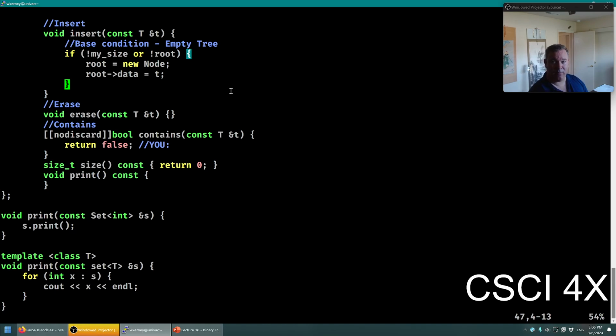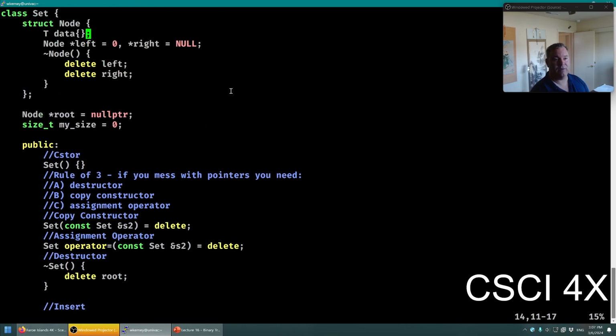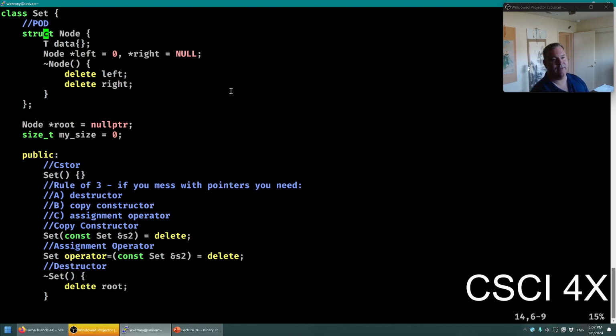Is there a faster way? Can we do this on one line? Is there a constructor for the node class? Let's look. Do we have a constructor up here? Nope. Do we need one? Nope. This is PODs, baby. All right. Plain old data. Also known as the Prince of Darkness, one or the other. Plain old data. All right.